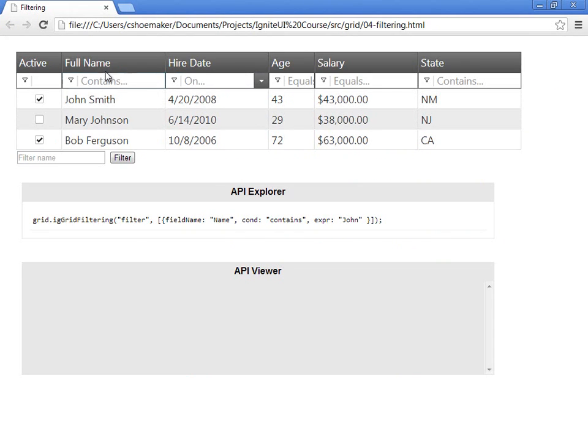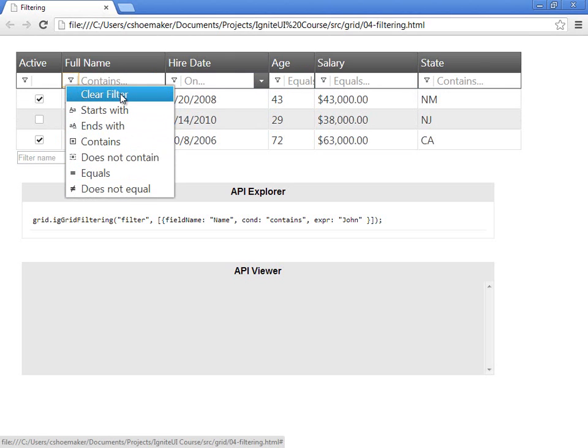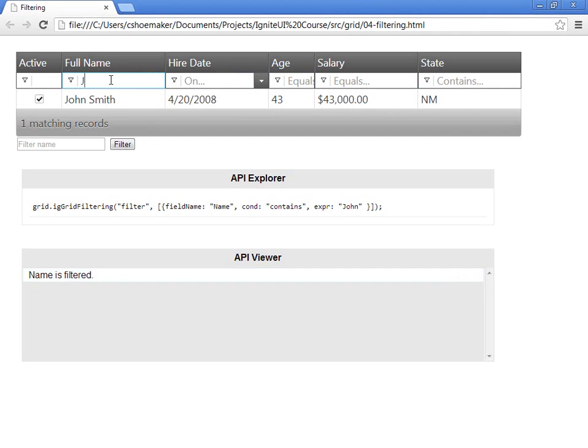So first you'll see that I've got a header row right up here that allows me to do some filtering capabilities on the grid. So let's take a look at first name for a moment. If I click on this, you can see all of the different conditions or operators basically that I can apply to the grid. So I can say that this starts with J. All right, well that filters all of the records out that don't start with a J. Okay, that's kind of nice.